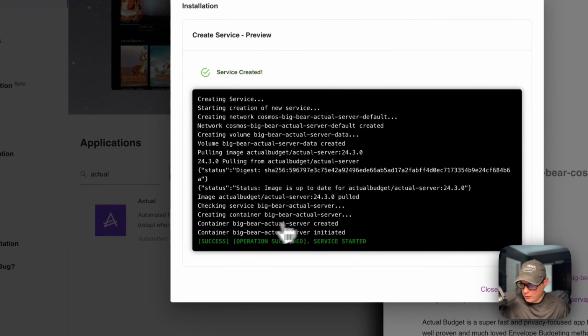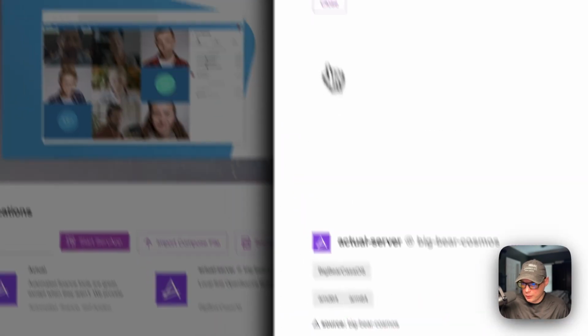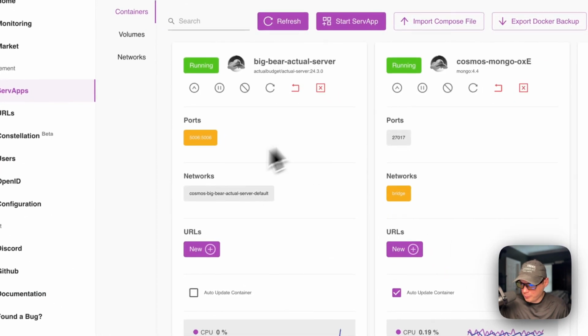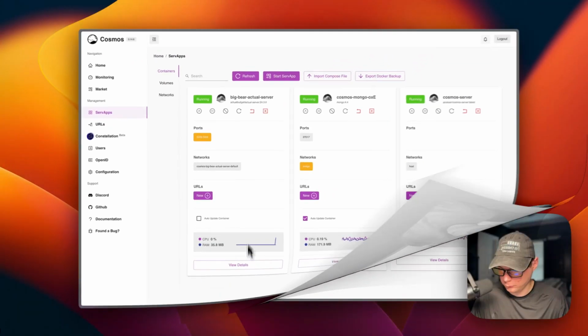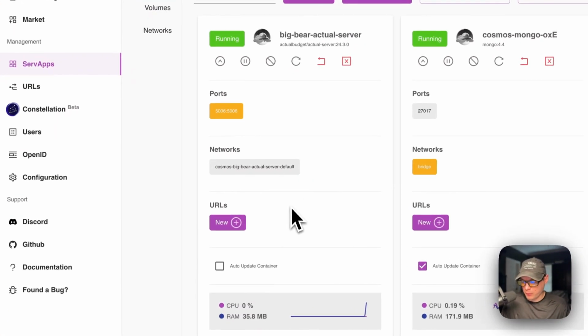So now you can see it's done that and service created. So it's successfully done it. So you can close, and then go over to Serve Apps, and you can see it's up and running. So we got it done. So we need to make it accessible. So it is accessible right now on 5006, but that's going straight into the container, and you have no control over it really. So I'm going to add a URL.